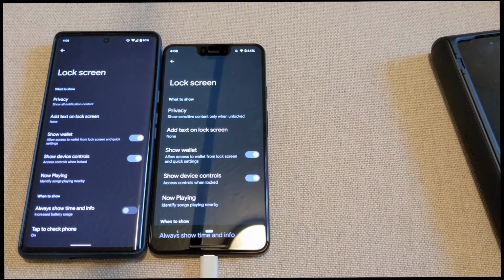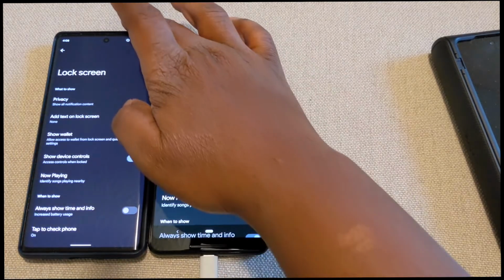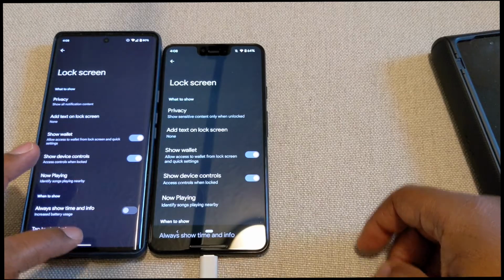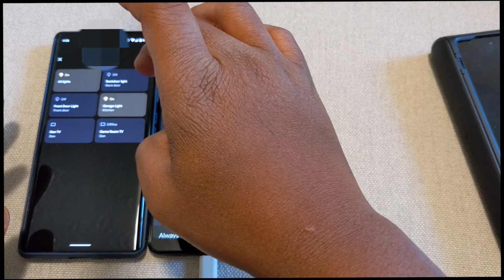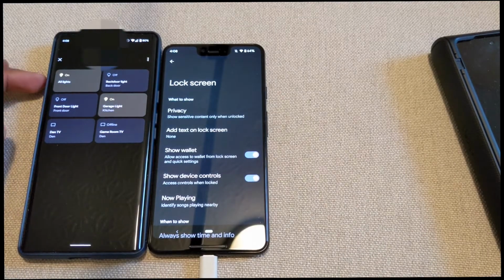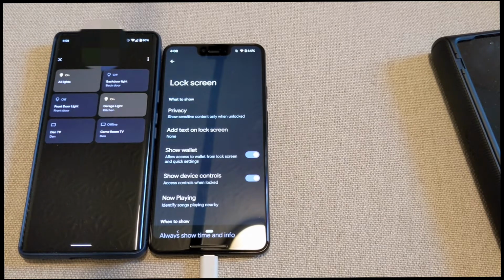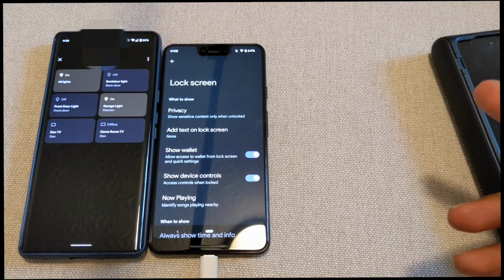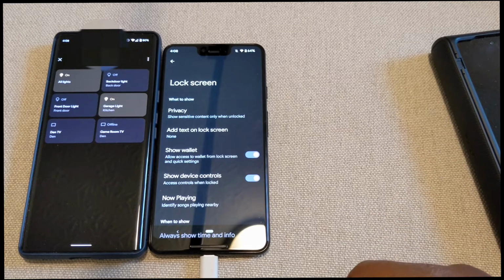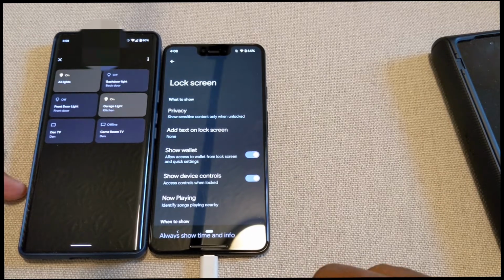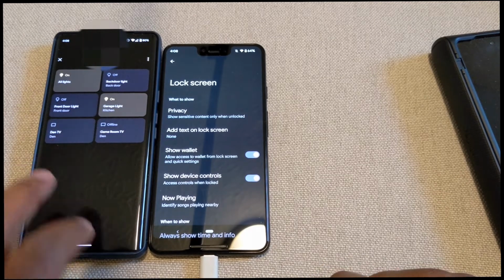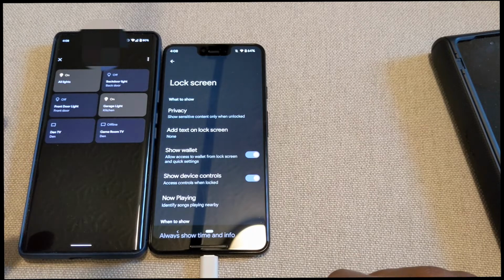What is device control? If you use, and I actually do, and I'm trying to do this without hopefully showing my address. Okay, that's fine. So if you use smart devices or everything that's hooked into your smart device, like the Home or the Nest app, this is where you can turn lights on and off. So if you want those controls on your notification bar, that will be how you do it.